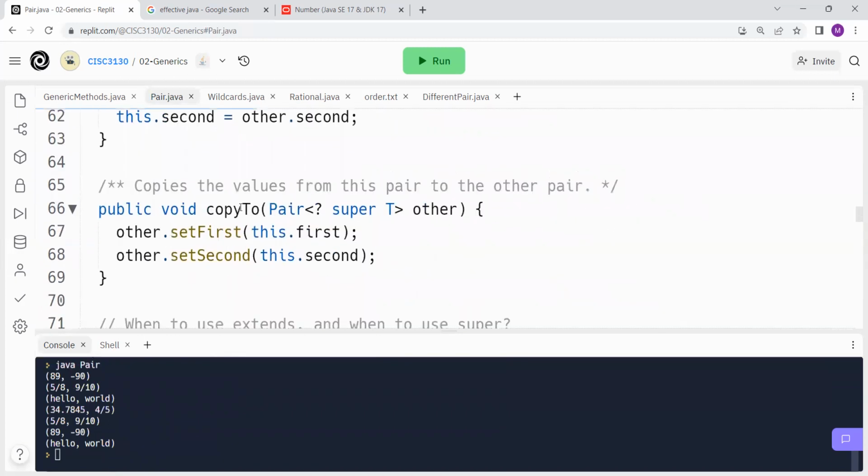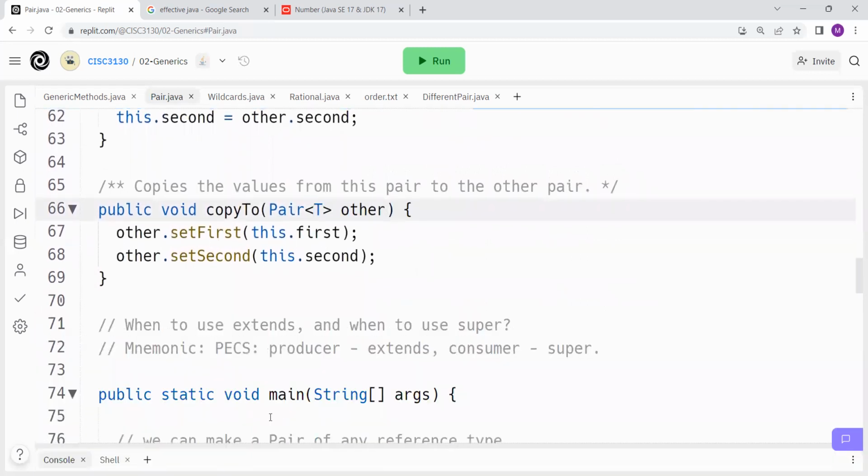Now let's look at this next method, copyTo. Okay, so let's say we have this. It's a very similar idea to the previous method.